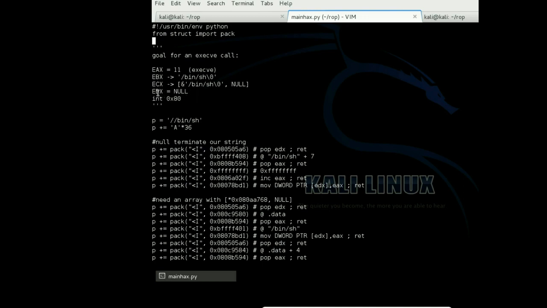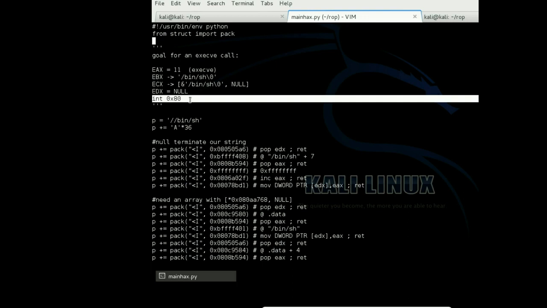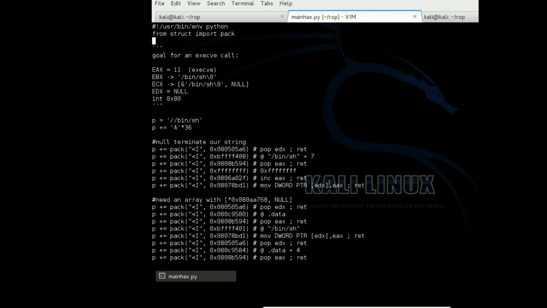up. And then once we have all of those values set correctly, we need to make it return to an int 0x80 instruction, which tells Linux that you want to do a system call. And then the kernel goes and looks at these values and determines what it is that you want to do.